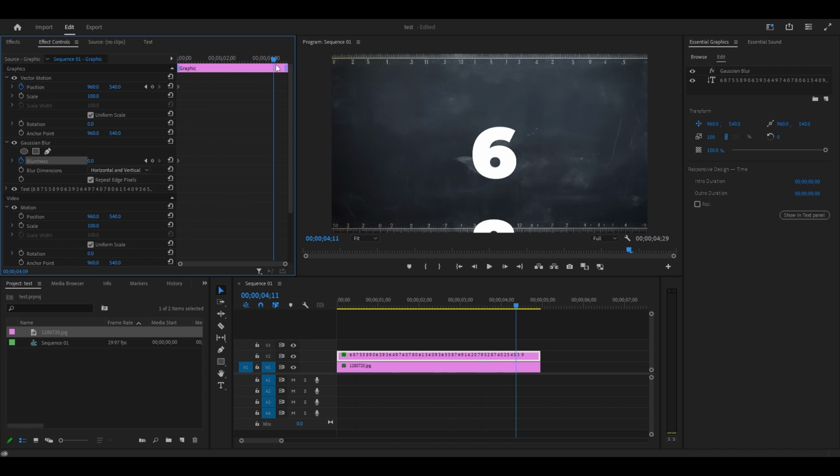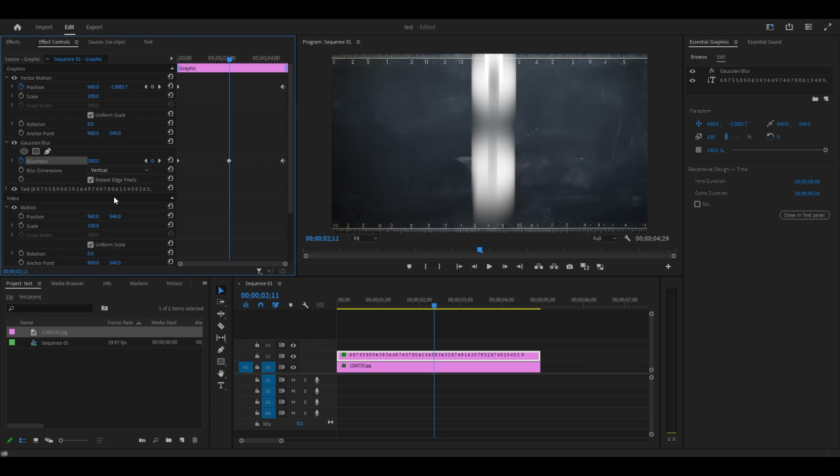Move your timeline slider ahead a few seconds, then increase the vertical position of your numbers until you reach the last one. Now click the keyframe button for blurriness, then move your timeline slider to the center of the two keyframes and change blurriness to 300 and blur dimension to vertical.